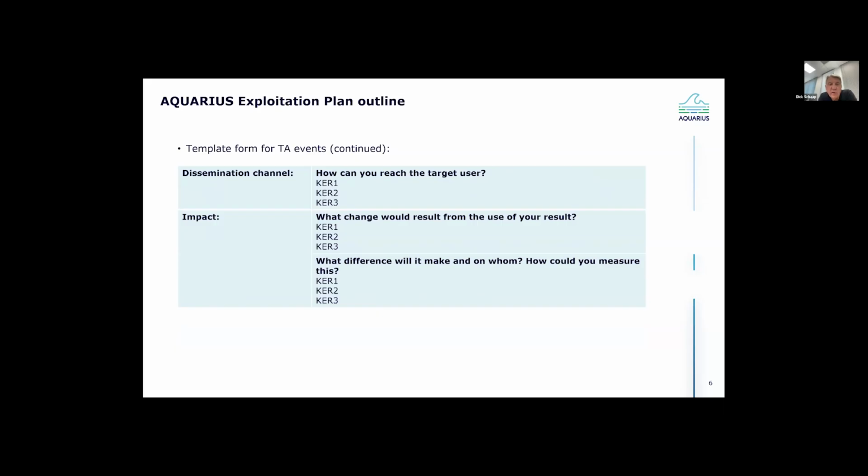How do you reach out to those target users? Of course, a good answer could be that you make use of the Aquarius dissemination and promotion, because we do a lot about this. That's a way to reach out to a large community, but there also might be additional channels that you foresee and that you want to use or apply yourself.